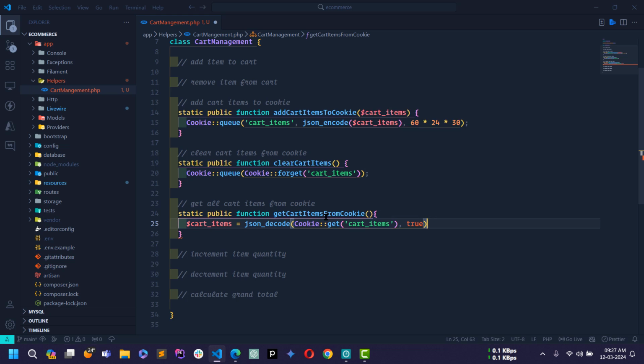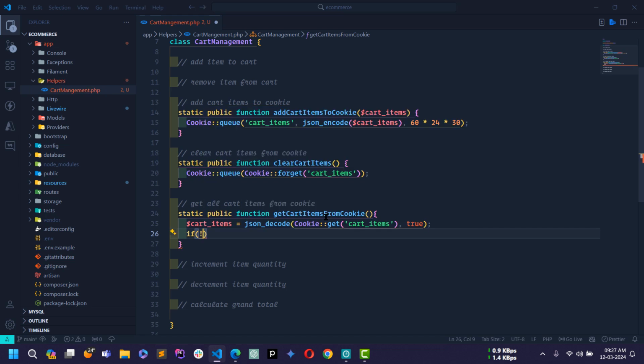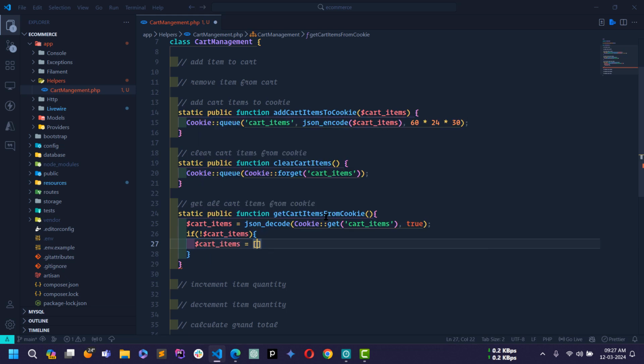Okay, and I will give true as an argument to this json_decode to decode the JSON into an associative array, and then I will check a condition. If there is no cart item available in the cookie, then we will simply assign cartItems an empty array, and then we will just return the cart items from this method. Okay, now next let's define this addItemToCart method.